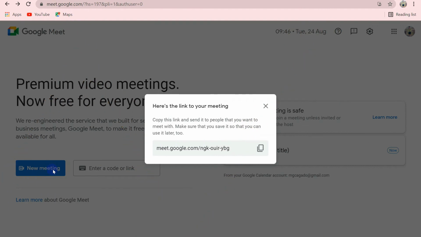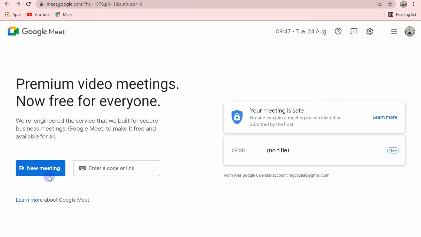Then a dialog box appears giving you a link to copy. Copy the link and send it to whoever you want to invite in your meeting. Now you can paste it in an email or messaging services to invite others to the meeting.